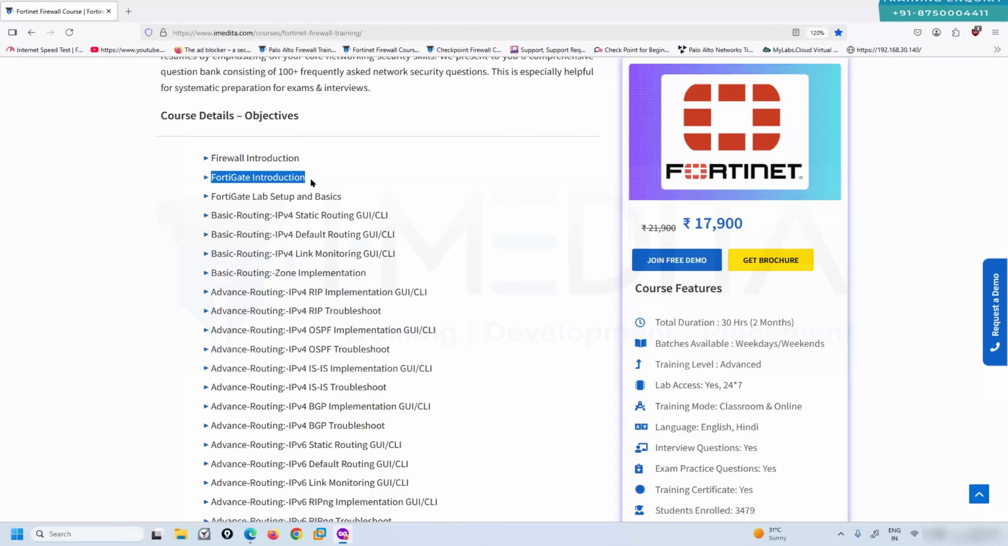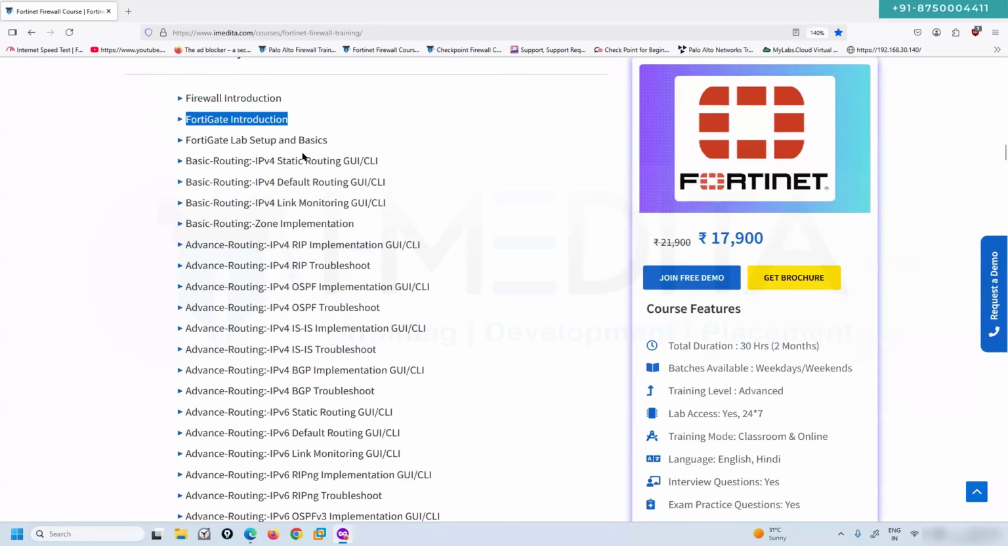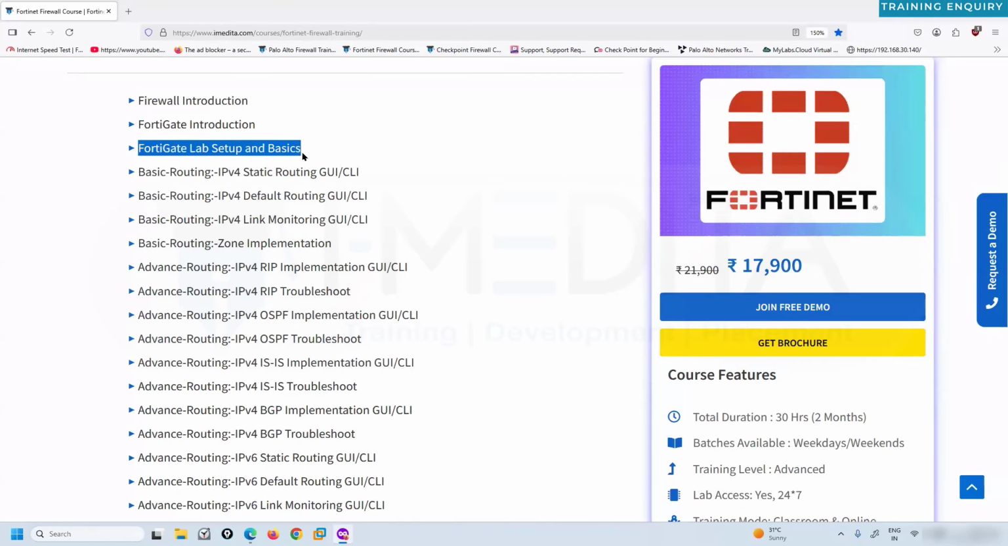Here we will learn what features are available in the FortiGate firewall and how it is different from other firewalls like Palo Alto, Checkpoint, or Cisco ASA. We will learn FortiGate firewall features as well as similarities and dissimilarities among other vendors' devices. After it, the next section is FortiGate lab setup and basics. In this section, we will learn how to set up a lab on a laptop or desktop so that we can do practicals. Whatever resources are required to set up the lab, we will provide you all the software, images, etc.